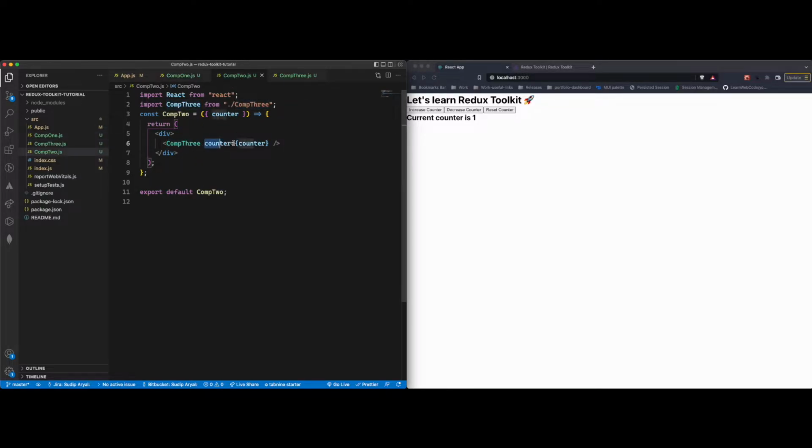It does not need to know about the counter. The only component that needs the counter is component 3. So why do all of these extra steps, right? That's where global state managers like Redux come into play.